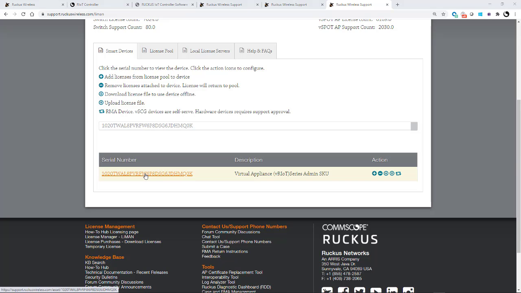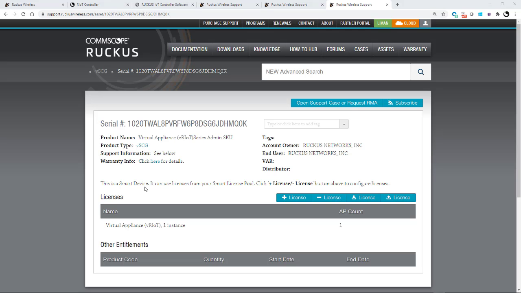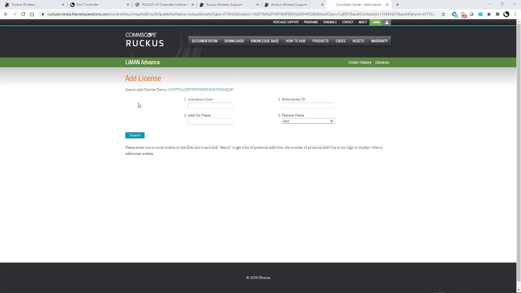So next, I will click on the serial number. This brings me to my serial number, and it says that this is a smart device. It can use licenses from your smart license pool. Click plus license or minus license button above to configure all licenses. So I'm going to select plus license, and that brings me to my add license screen.